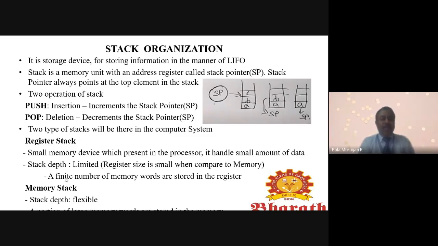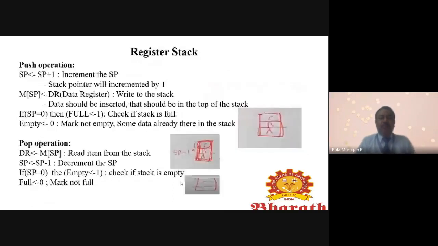A finite number of memory words are stored in the register. Then comes the memory stack. Memory stack means the stack depth is flexible. Here a portion of large memory words are stored in the memory, whereas in the register stack it is limited.